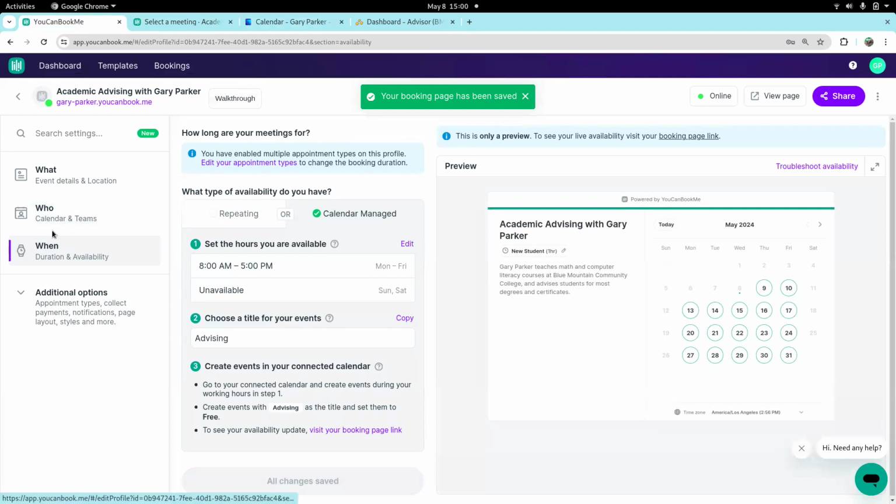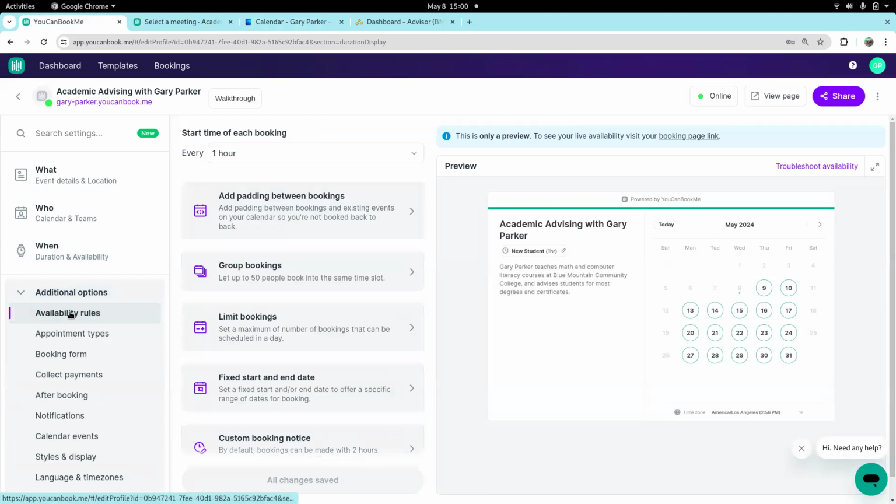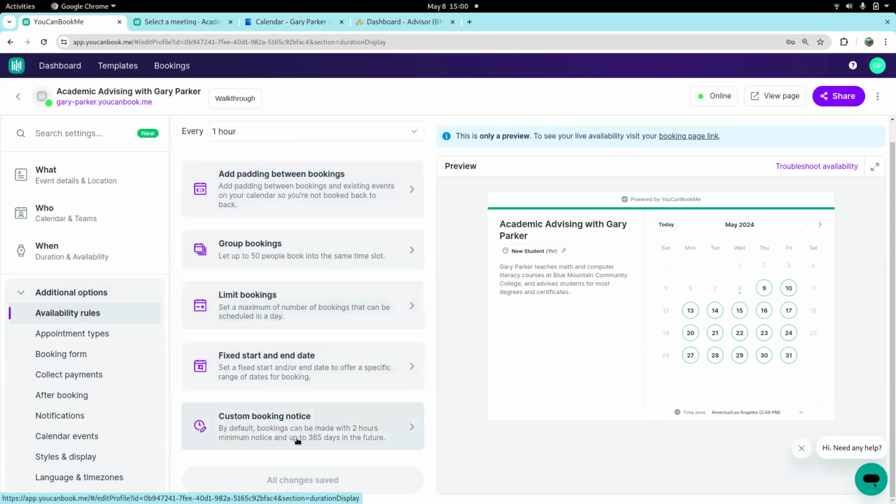All right, so we've got the what, the who, the when. Additional options, and you have a preview over here. Additional options you might be interested in are availability rules. Do you want to put padding between? So if somebody schedules, say, 9 o'clock for half an hour, do you want to put a 15-minute to half hour pad in there so the next available appointment wouldn't be until, say, 10 o'clock? You could do group bookings. You could limit bookings. The automatic default for custom booking notice is bookings have to be made within 2 hours for minimum notice and up to 365 days from whatever day we're on.